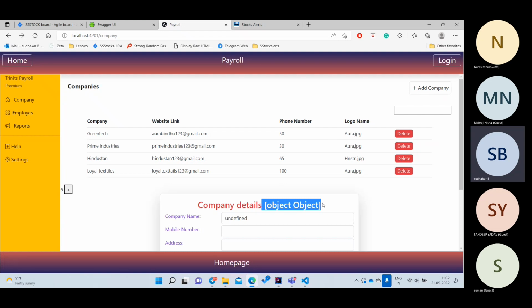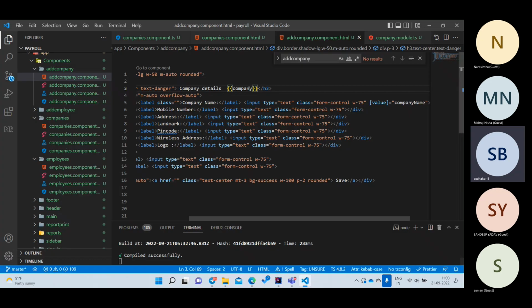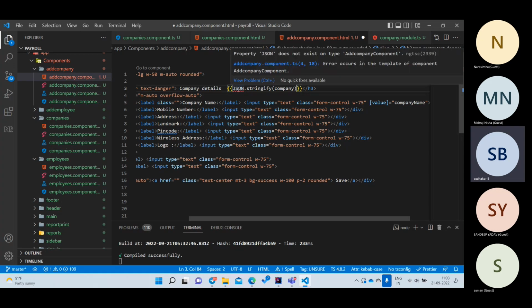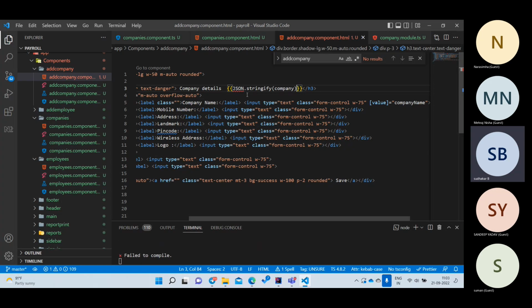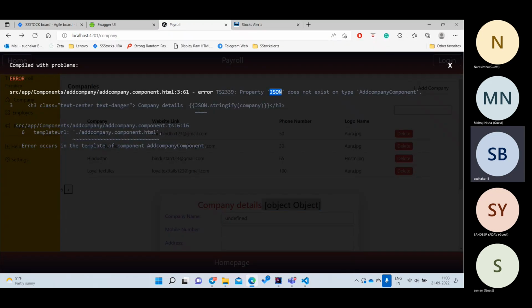If it is printing object, how will I know that? I need to say JSON.stringify. I need to say JSON data. Do you know how to write JSON.stringify? Okay, write it. Write it so that will stop it. Okay. JSON data stringify of. Okay. What I need to do? I'll do like this. Whenever I am writing JSON here, it is saying JSON is not available. So there is an error saying JSON is not a property.